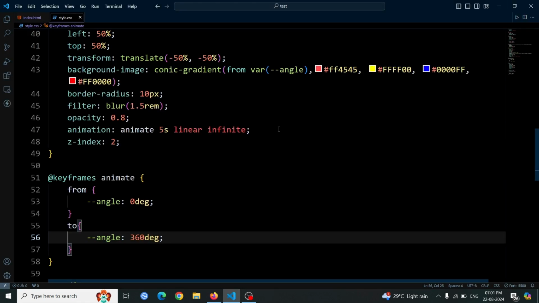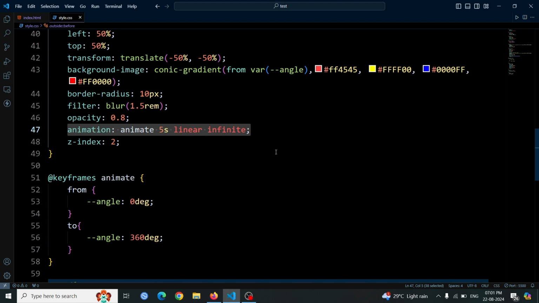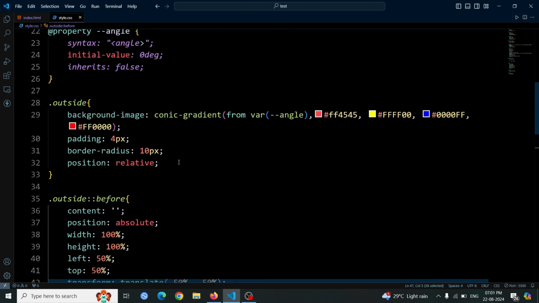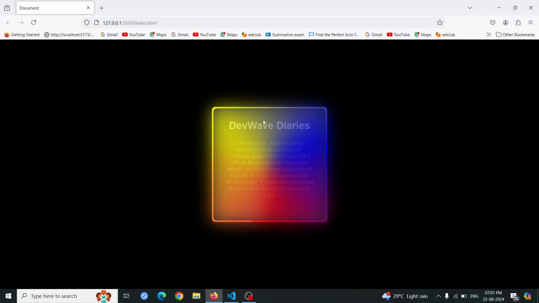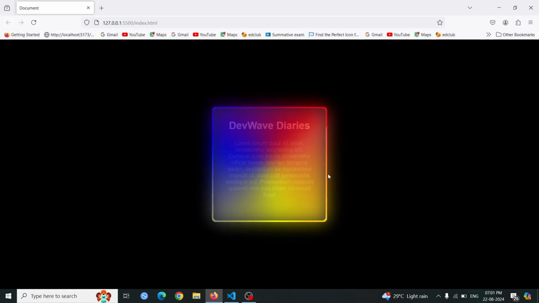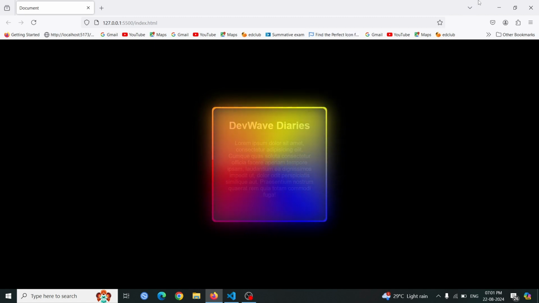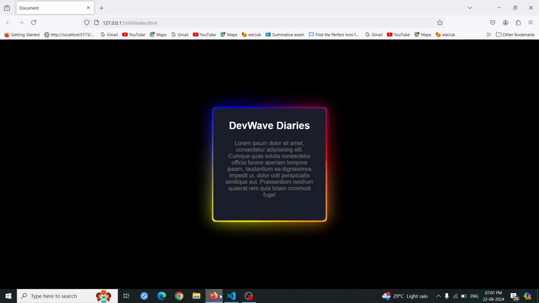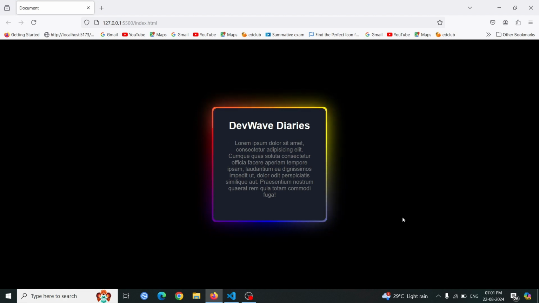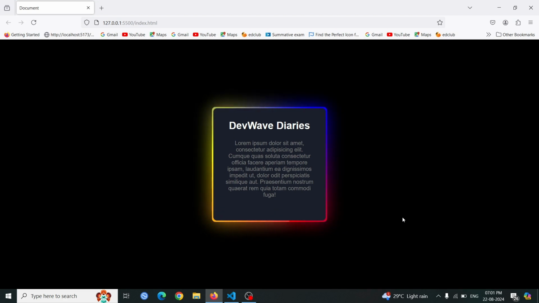Copy the animation line and paste it into the outside div. This ensures that the border color of the outside div rotates in sync with the before pseudo-element's animation, creating a unified rotating effect. Remove the z-index: 2 from the before pseudo-element. Then, open the browser again to view the final effect. You will see a beautiful, glowing and rotating color border animation.